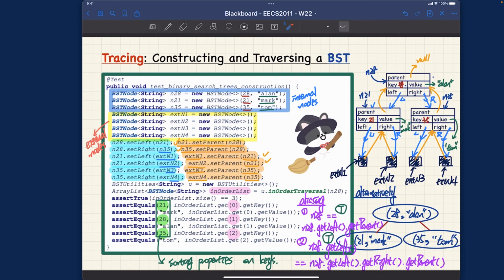Let's see. n28 is referring to this node over here. .getLeft is going to refer to this node over here, right? So we're talking about n21. And let's try another way. If we say n28.getLeft, again, it's this node over here. .getRight is going to get to this node over here, referred to by this external node. And then getParent is going to follow the parent reference and go back. And that's really referring to the same node. So that's why they're the same.